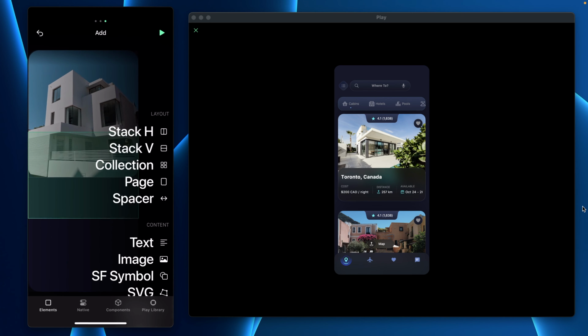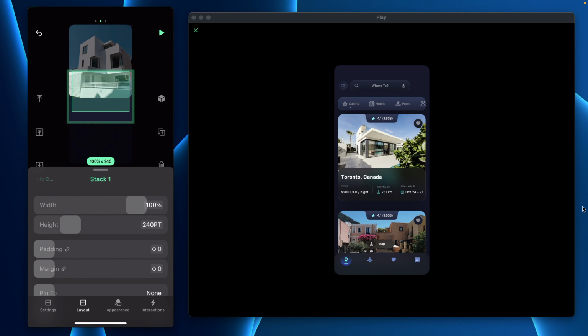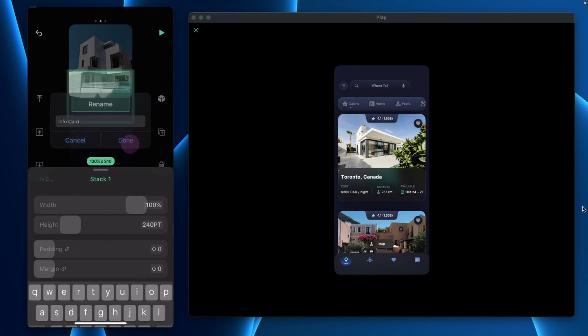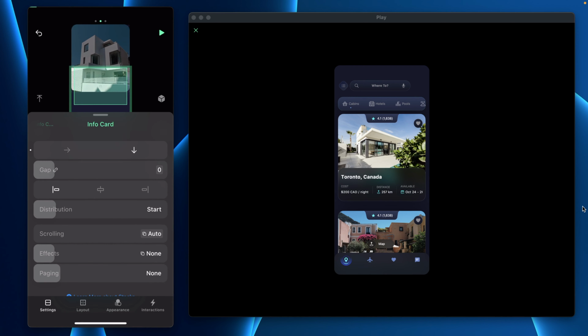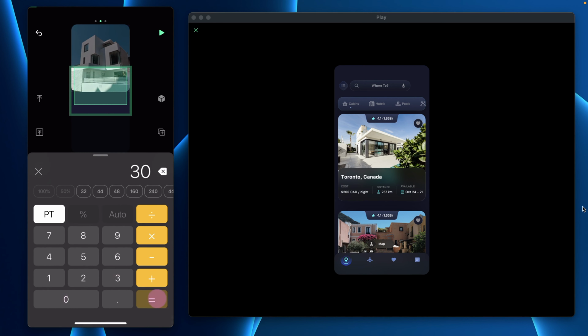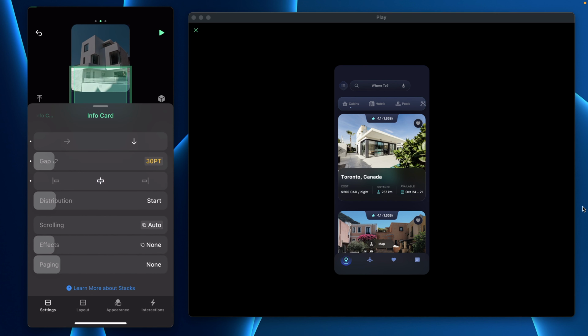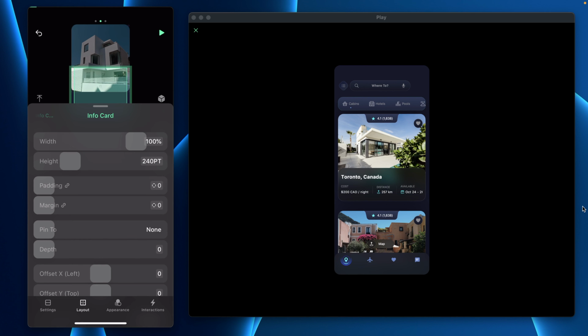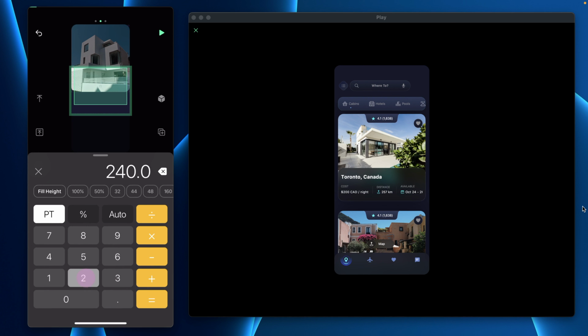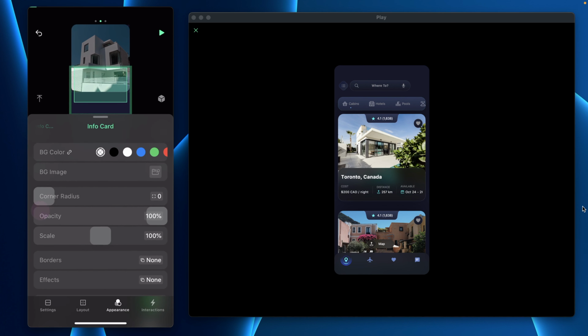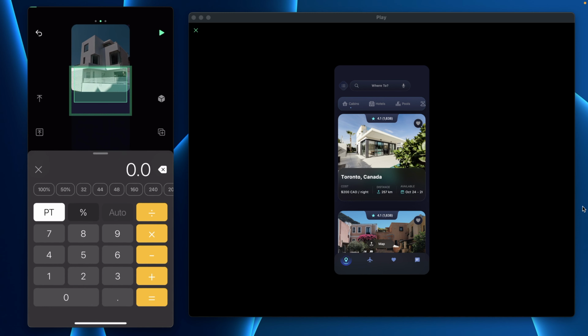In the info container, I will be adding a stack V, and I will name this one info card. In settings, set the gap to 30, the alignment to center. In layout, keep the width to 100 and the height to 224. In appearance, set the corner radius to 20.